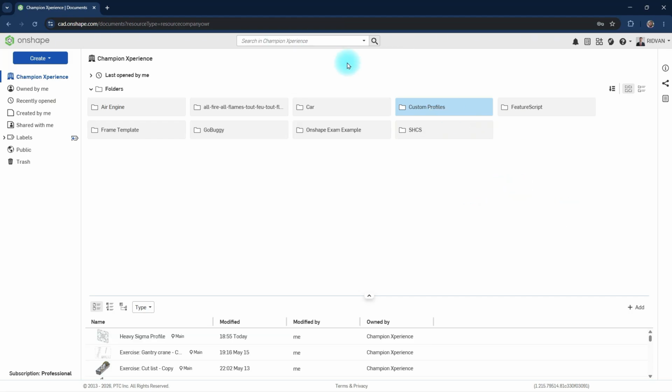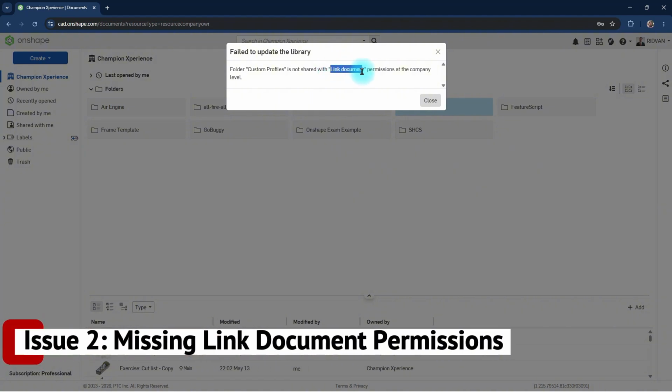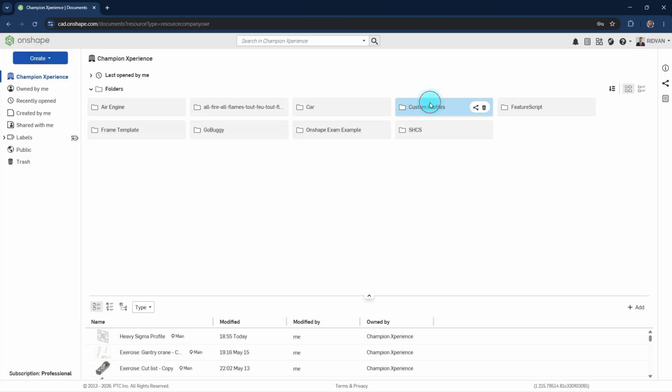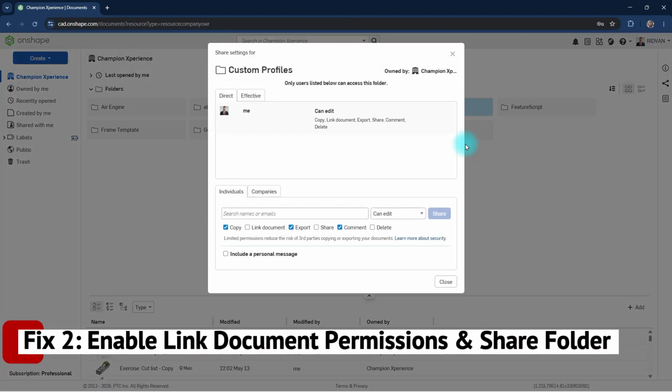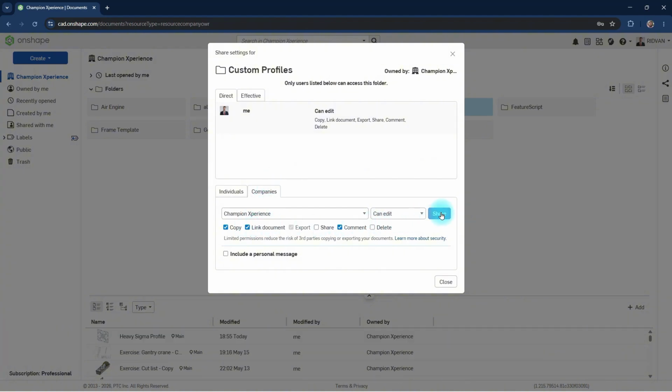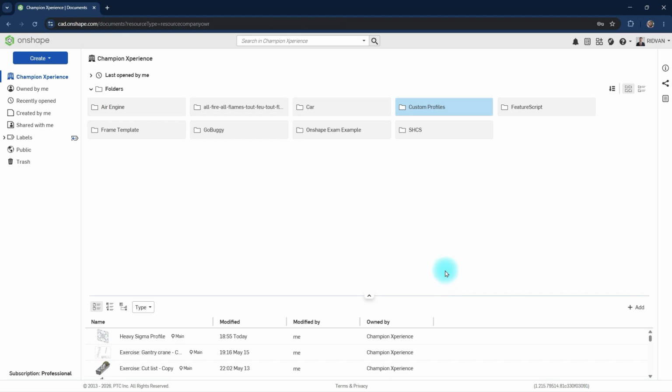During the update process, another error message appears stating that the folder is not shared with linked document permissions at the company level. To resolve this issue, I right-click the folder and select Share. Under the Company tab, I enable linked document permissions and apply the sharing settings. Now I set the folder again as the Company Frame Profile Library. This time, the update completes successfully.